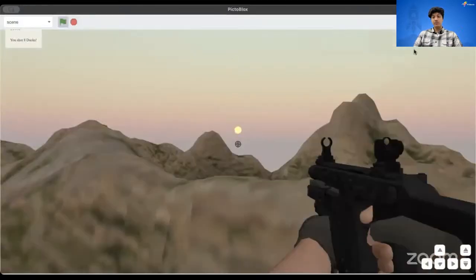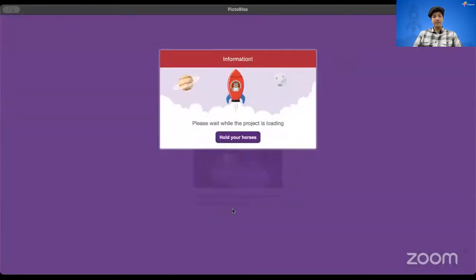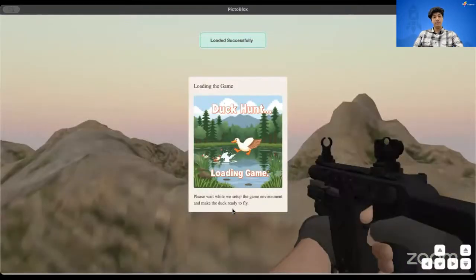Let's see how it's going to look. Click on the green flag, click on the start button, and wait till it's loading. All right, let's wait till the game is loading up.